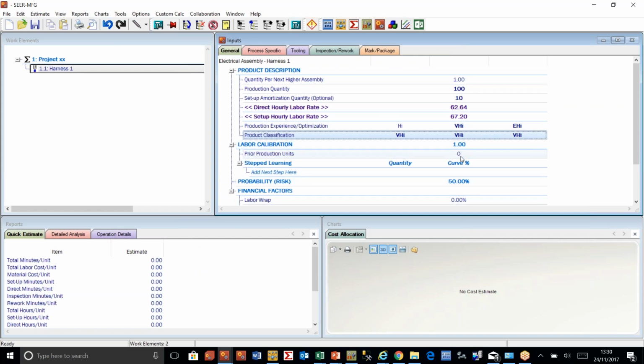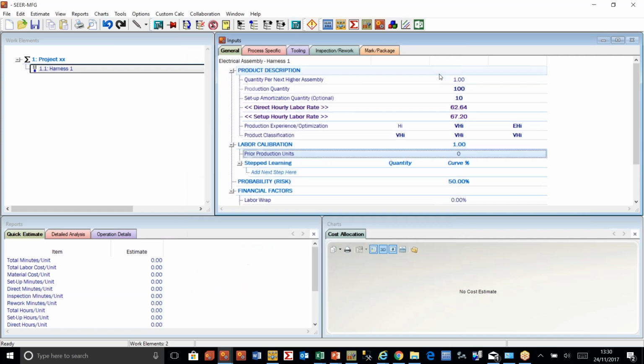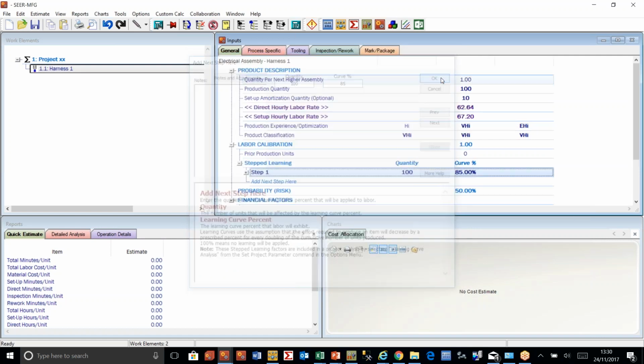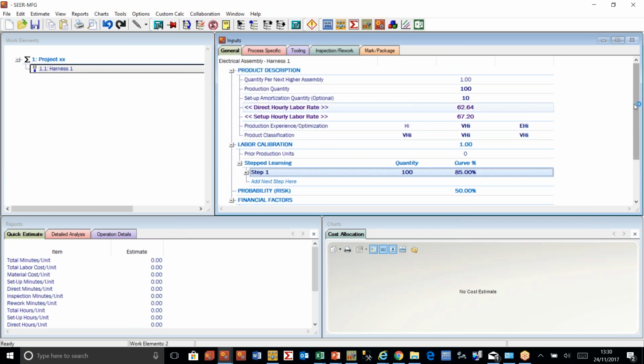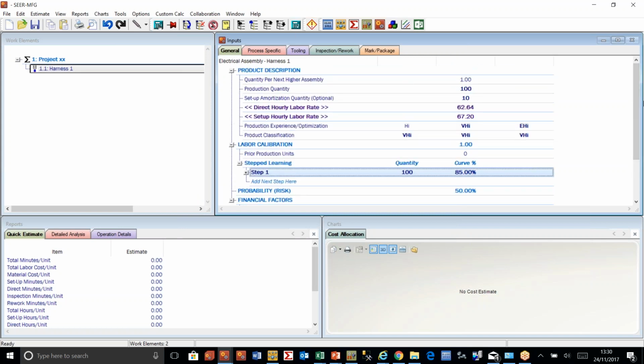We can calibrate the model, and we can tell the model maybe we've made 100 prior units, so we don't have the expensive low-level production units or not. Today we'll leave that blank, so we're going to include the learning curve, and we can tell the model here that our 100 units will be operated on an 85% learning curve. We can have the Wright, we can have the Crawford unit and cumulative average methodology for learning, and now basically we're set up and ready to go.